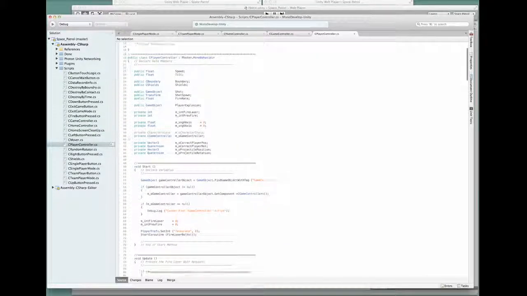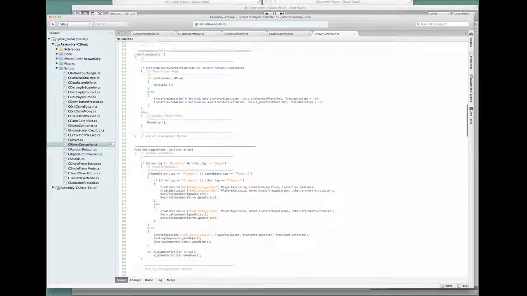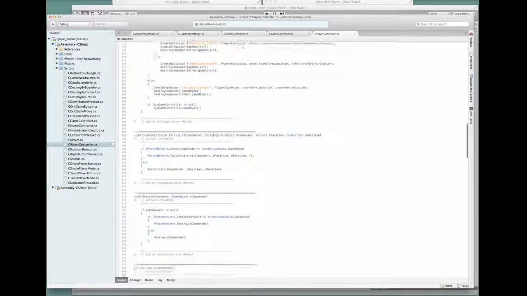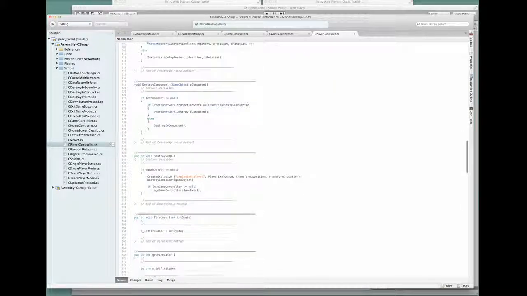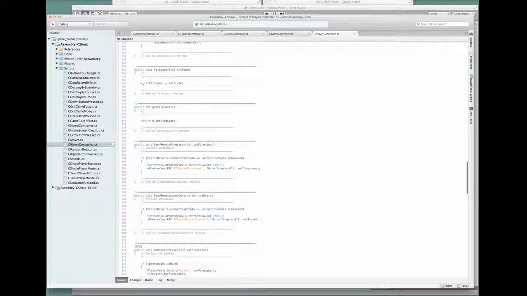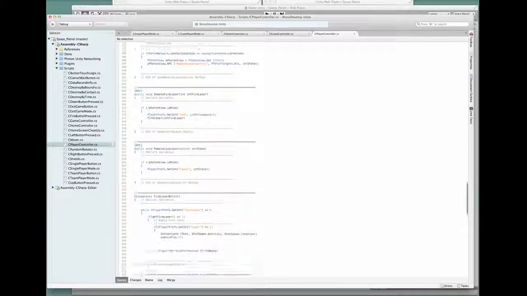Another issue was the firing of the laser. Let's go to the player script, because that's where the firing of the laser is. And we want to get to the fire laser bolt method. Here we go, fire laser bolt method.